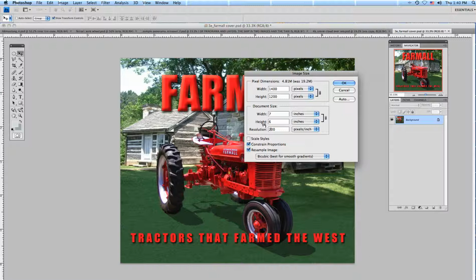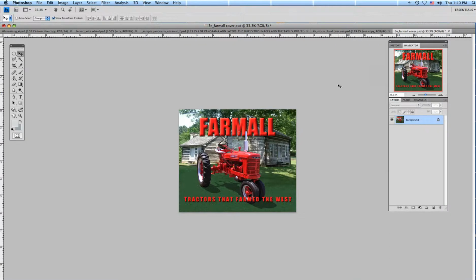I've got 7 by 6, and that's okay. And I hit OK, and you can see it shrank down in size. Now the next thing I'm going to do, now don't worry about the size.